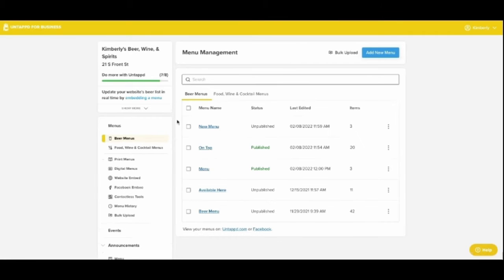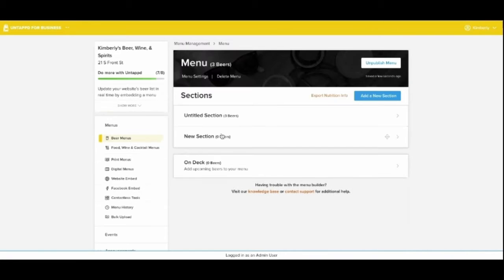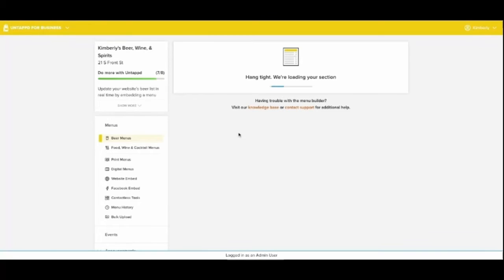If you do need to edit it, you can still return to the menu in question by clicking beer menu, going to the section that you sent it to, and finding the beer and editing it, just like this.